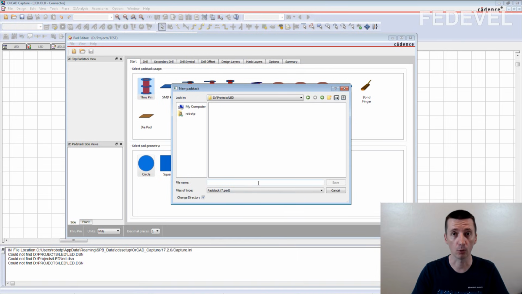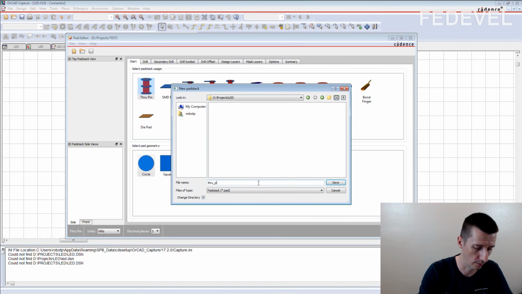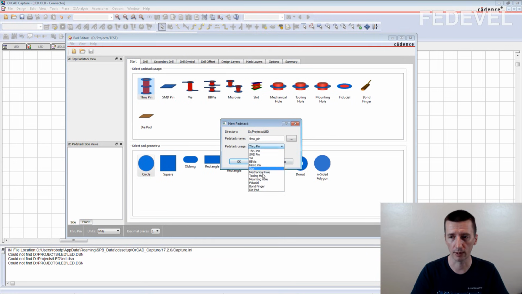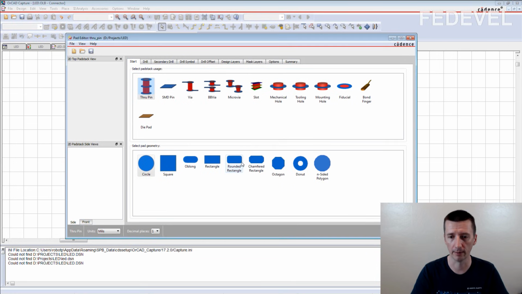First, we are going to create through hole pin. So I just call it through pin. Save. Be sure you select through pin here. OK. Change the units to millimeters and double check if it's this circle and through hole pin.